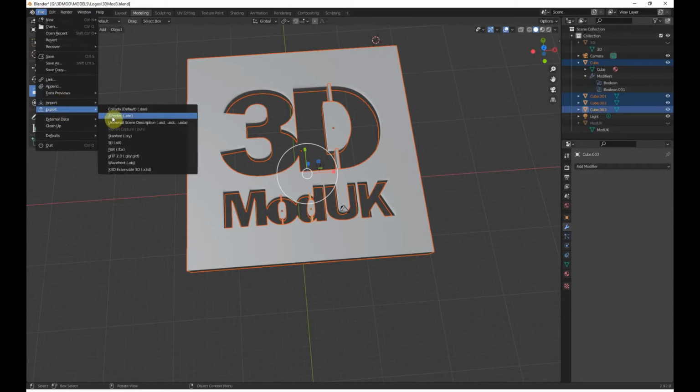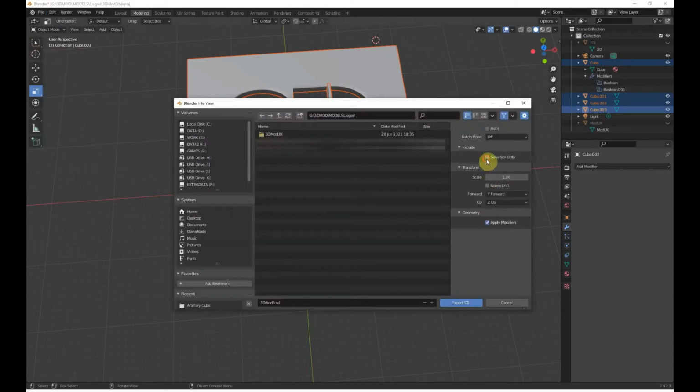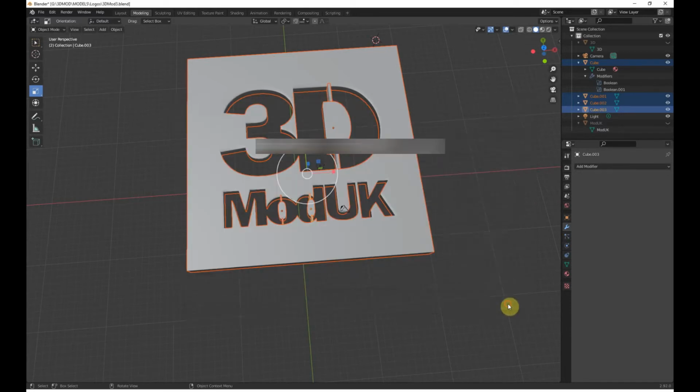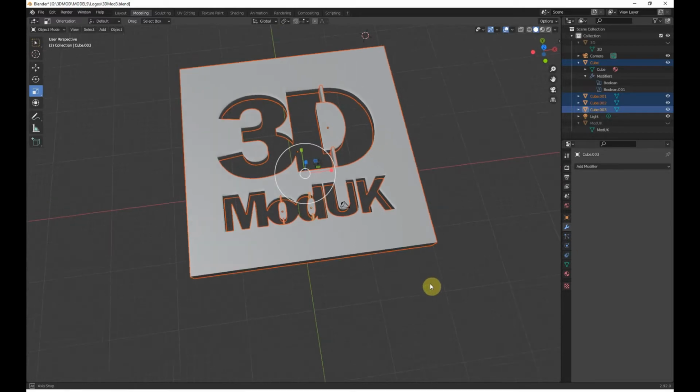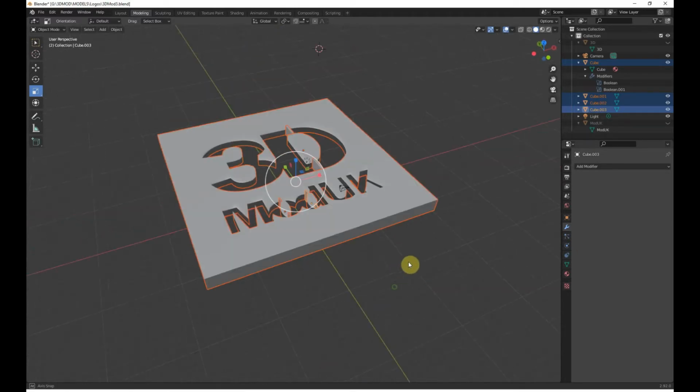So if I go to export, then STL, click on selection only and export that, what we'll end up with is the elements that we need with the cutouts of 3D and ModUK, and we can see that if we go into our slicer, which I will do now.